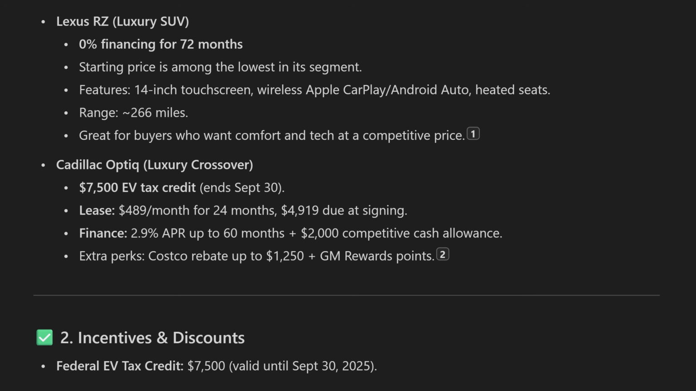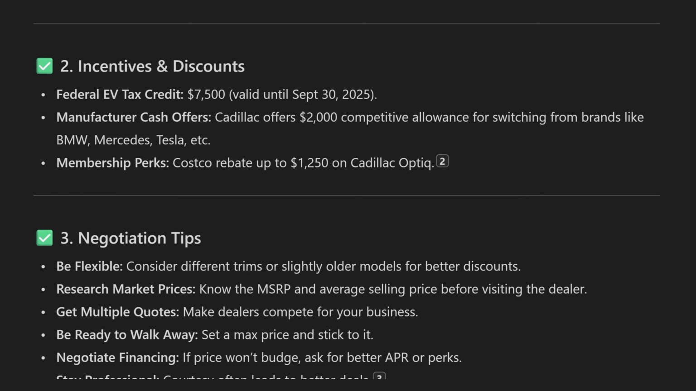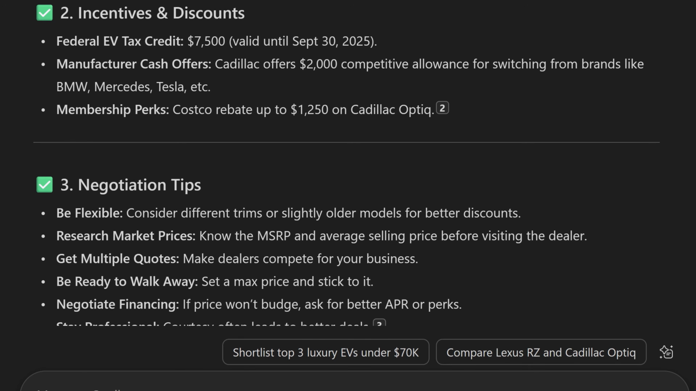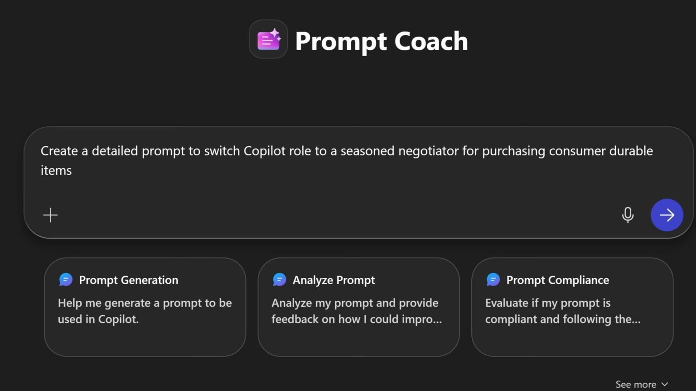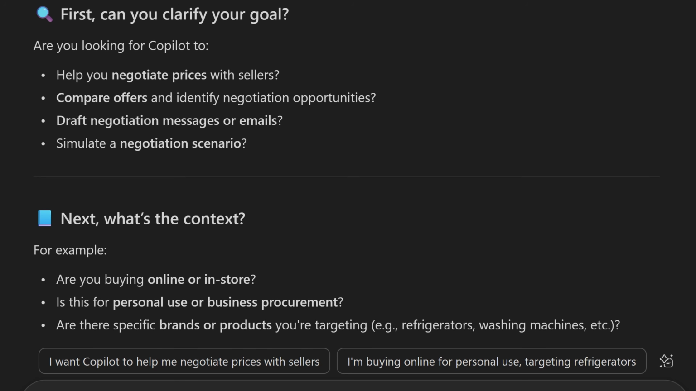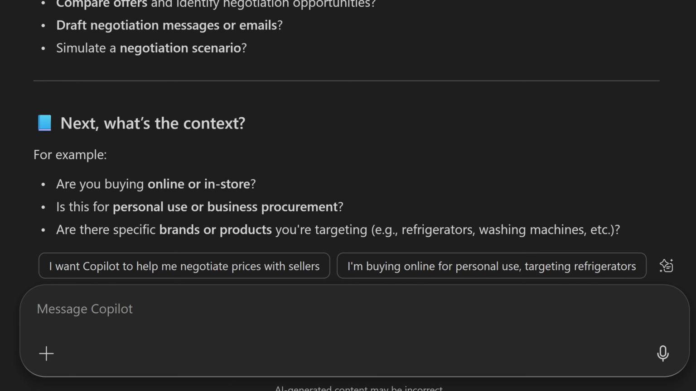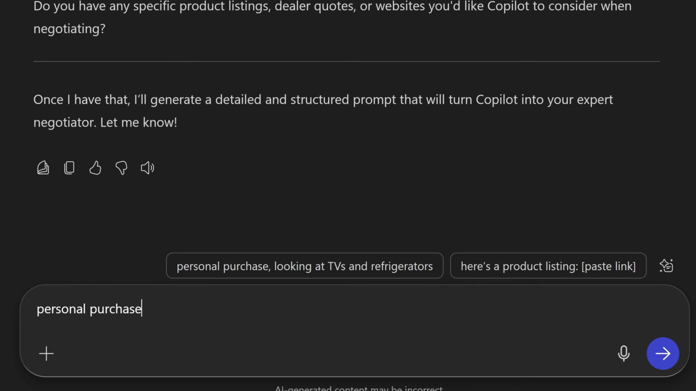So it has given me some details and it has also given me some negotiation tips. But I want Copilot to give me much more detail about how do I negotiate a better deal. Let's go to Prompt Coach. I am asking Prompt Coach to give me a detailed prompt to switch the role of Copilot to a negotiator. Prompt Coach is asking me further questions. So I'm going to give some relevant answers. It still has a question. Is it for business context or personal?